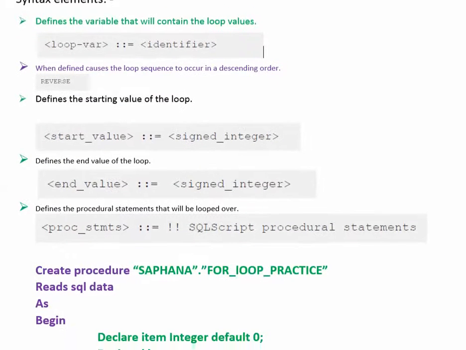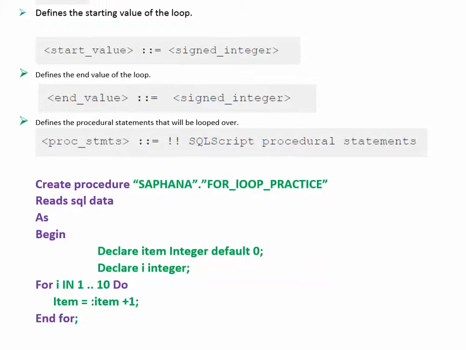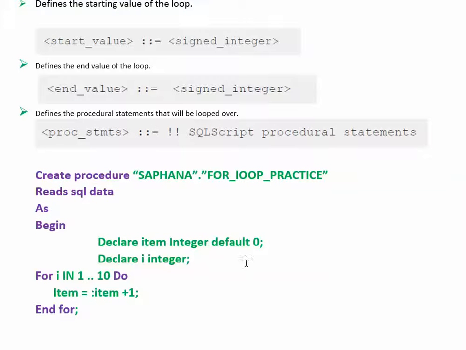Now I will move to the example which I have written here, and this is a small example. Like you are creating a procedure: create procedure SAP HANA dot for loop practice. Here SAP HANA is the schema and for loop practice is the name of the procedure. Now as per the syntax you have to write like this, as begin, and now I'm declaring item as an integer and declaring I, this is also an integer.